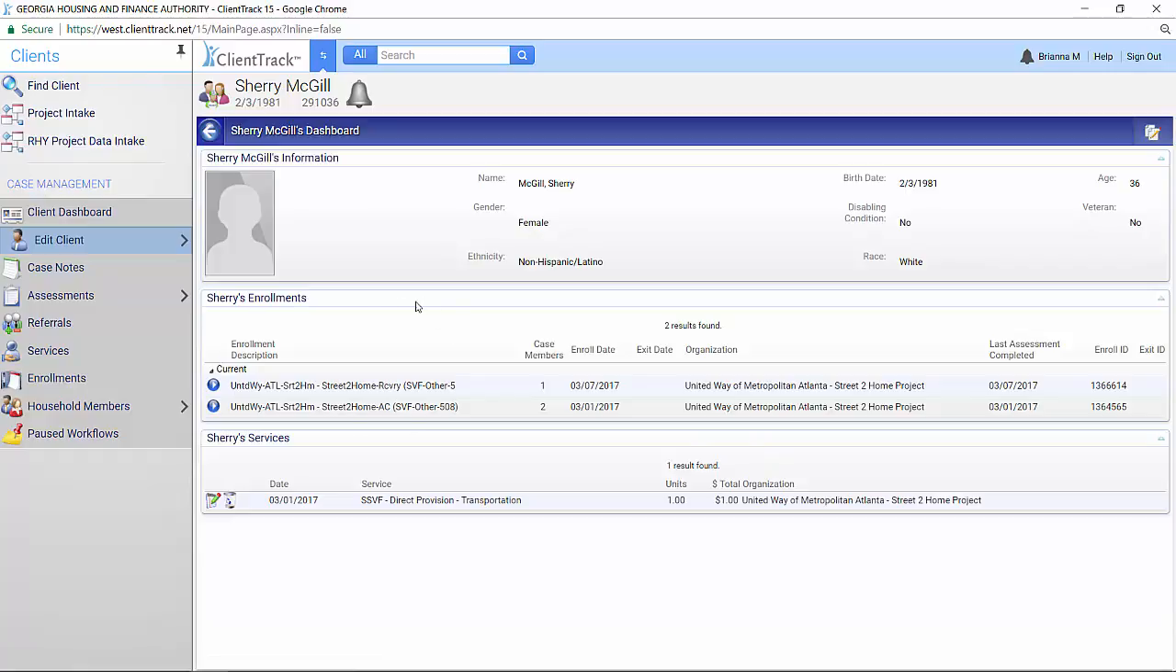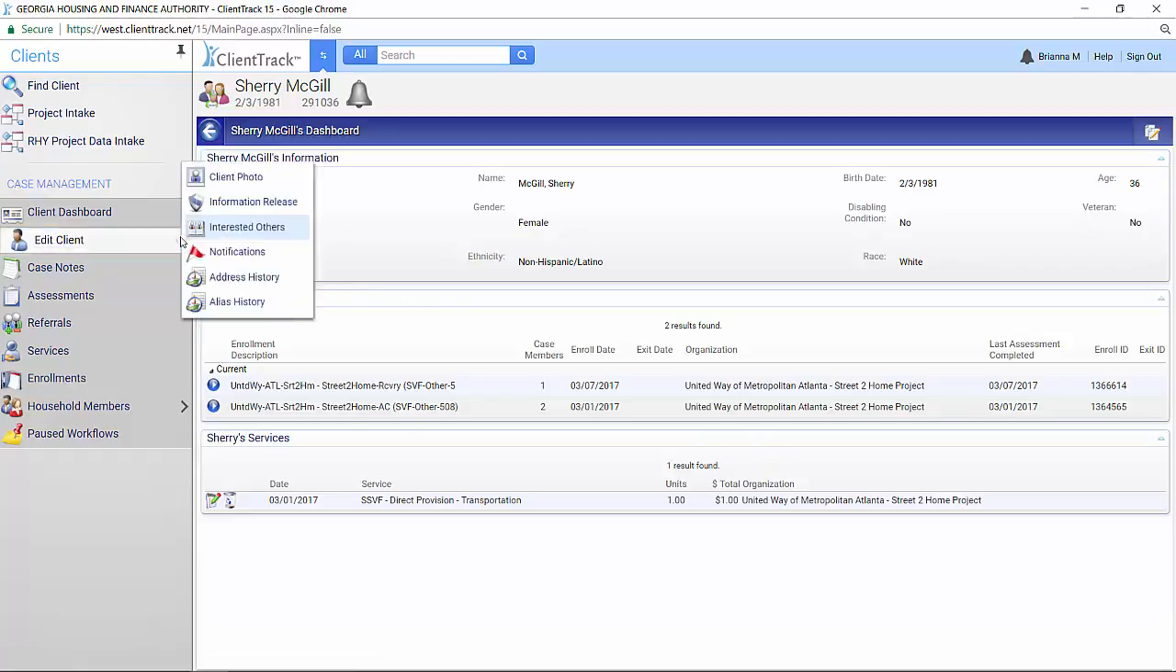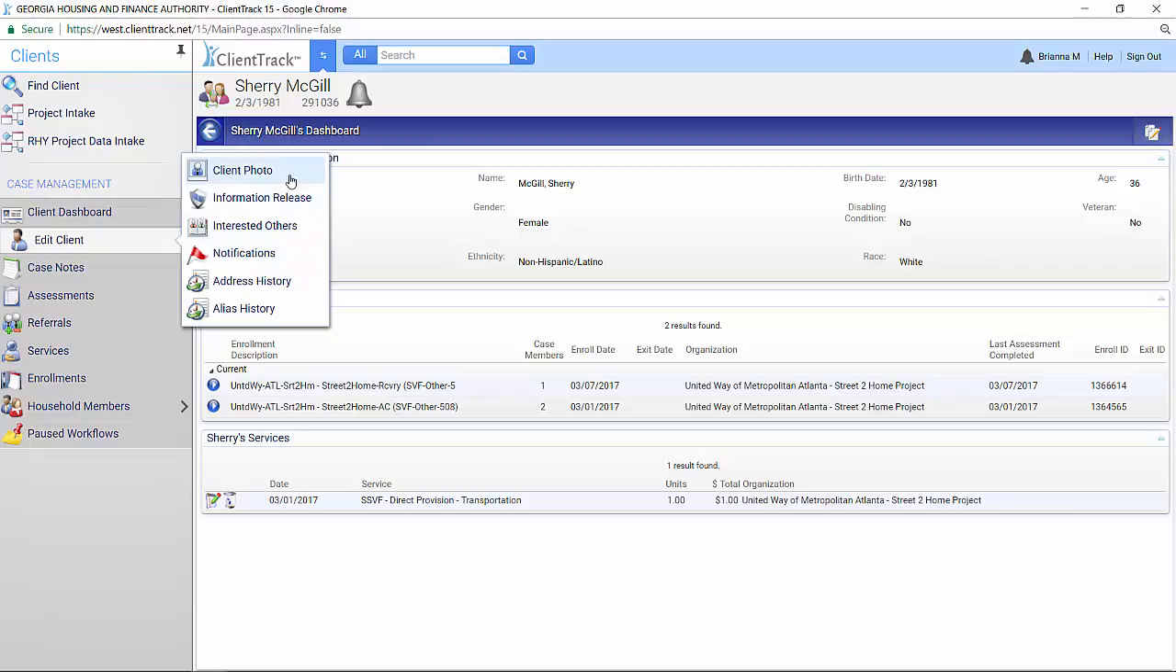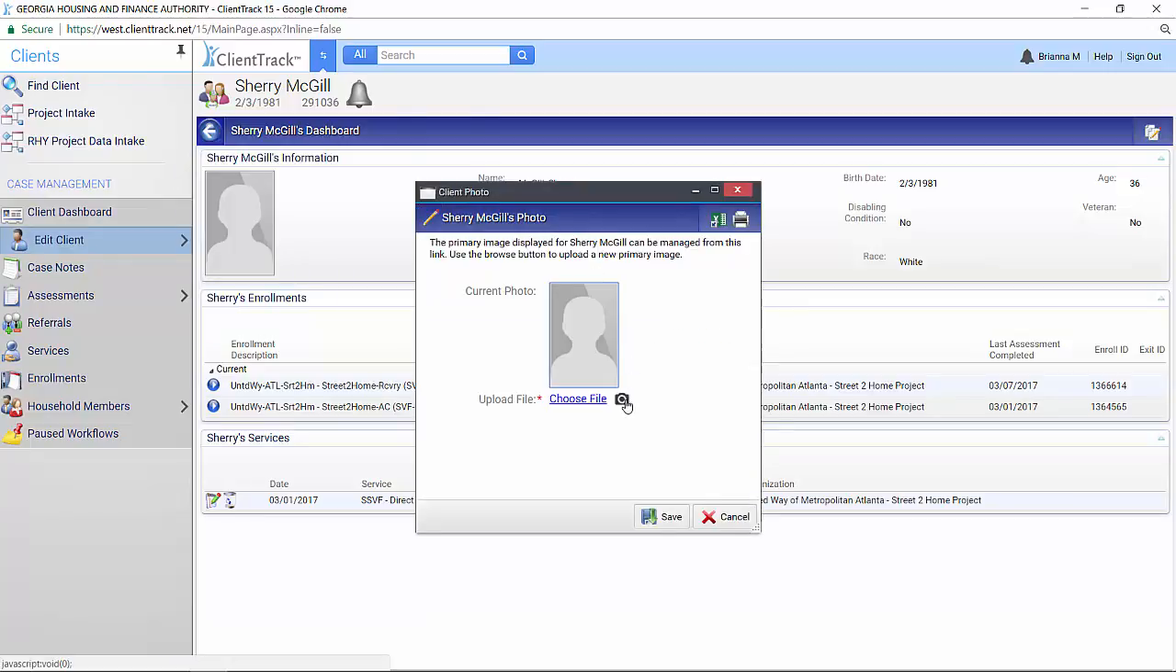Remember, there are also options available to you by hovering over the Edit Client option. You can upload a client photo or use the camera icon to open up the camera feature on your computer to take a photo on the spot.